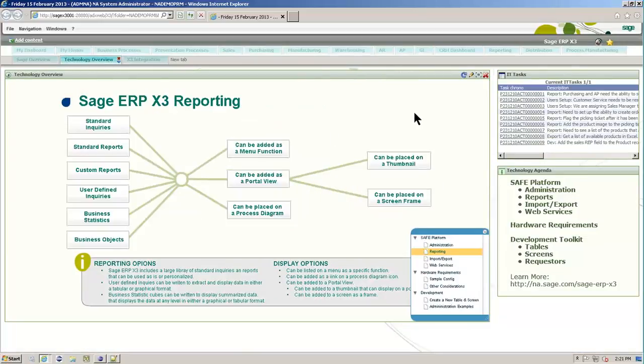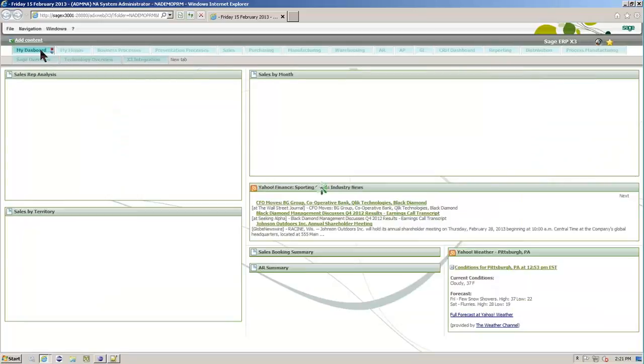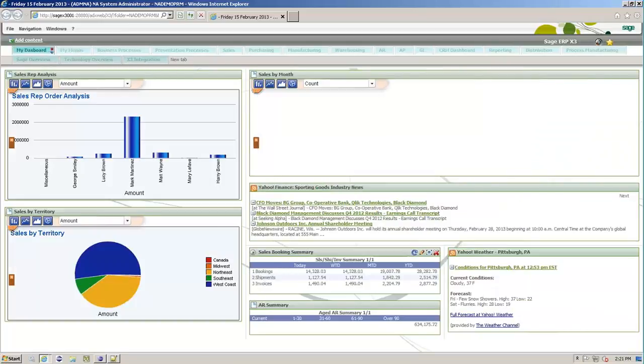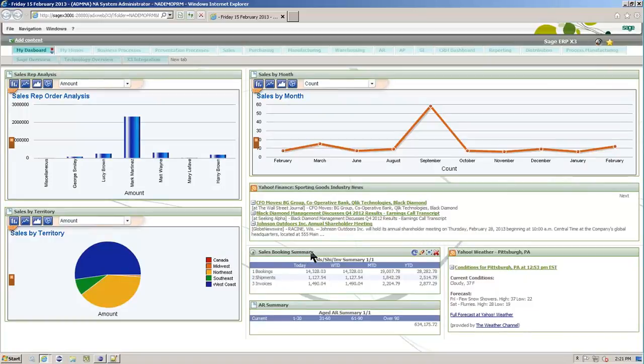Okay, so then the next type of information you can pull out of Sage ERP X3 is done using what we call business statistics. Now let me show you an example of a business statistic. On my dashboard, I have a sales booking summary here. And this sales summary shows me total sales, shipments, and invoice today, week to date, month to date, and year to date. For those of you who are familiar with trying to report information in multiple time periods, you're aware this could be a very complicated query.